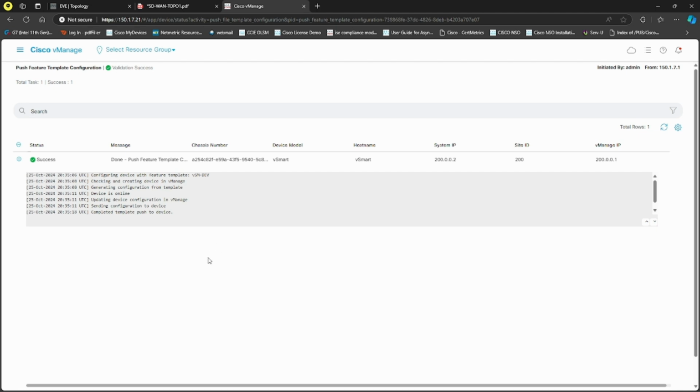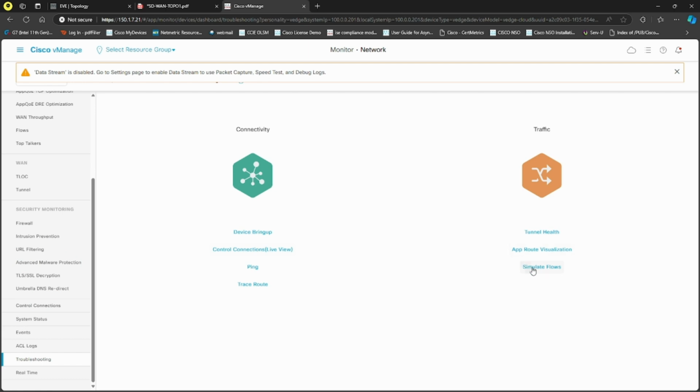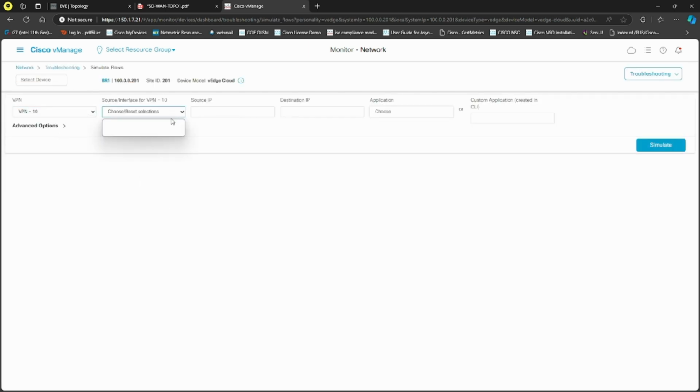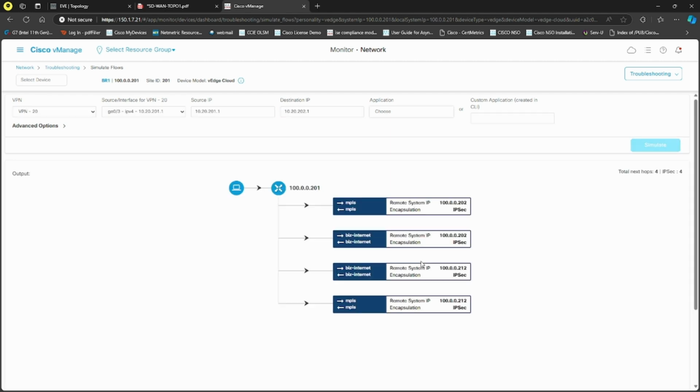And we can also verify it using the monitor network. Going to branch 1, if I go and simulate flows, go to VPN 10, let's go to 10.10.202.1, simulate, and you see that it's going via the data center. VPN 20, select 20, 10.20.202.1, and now you see that it's going directly to the site. So I hope this was informative for you, and thank you.